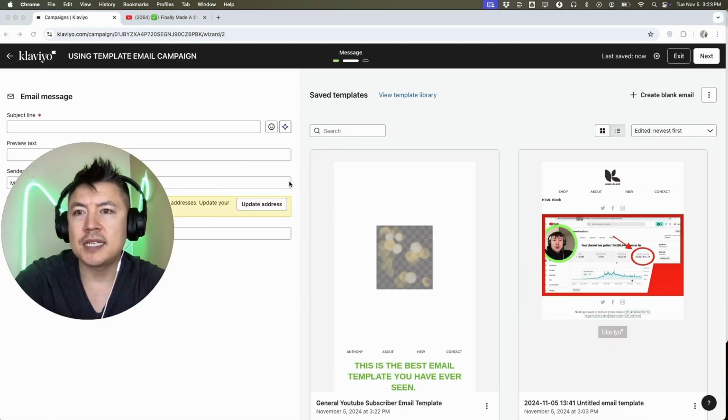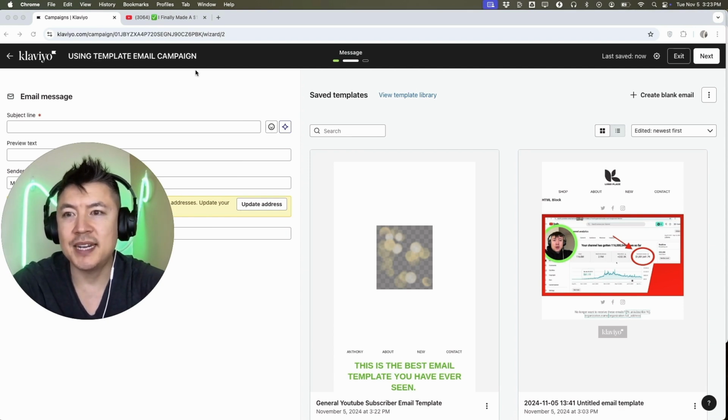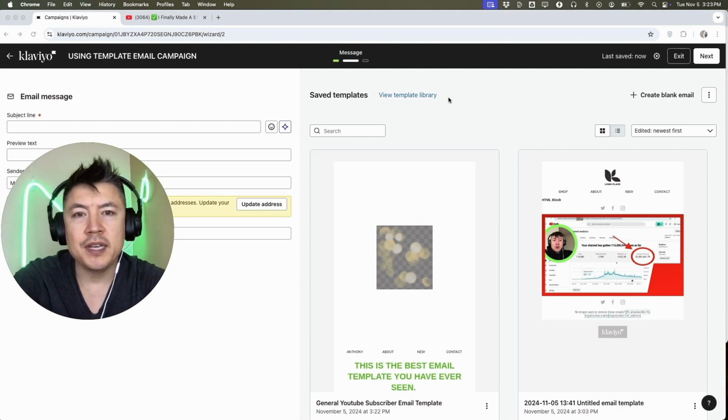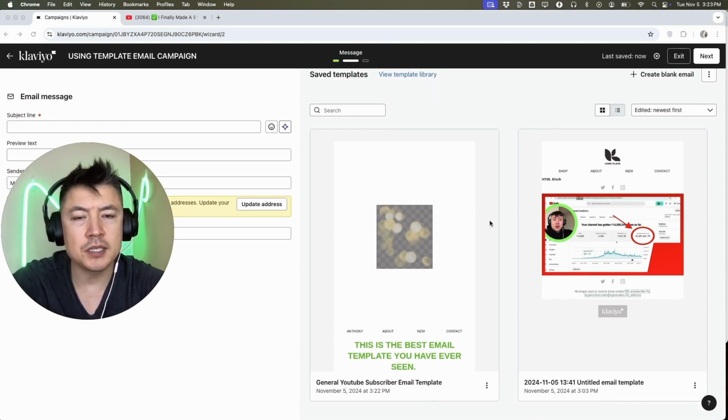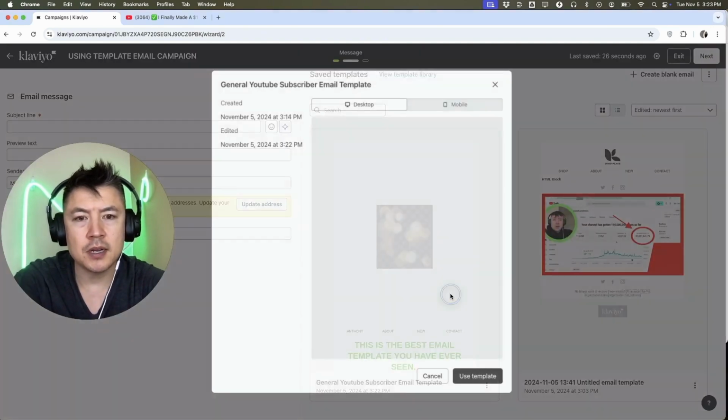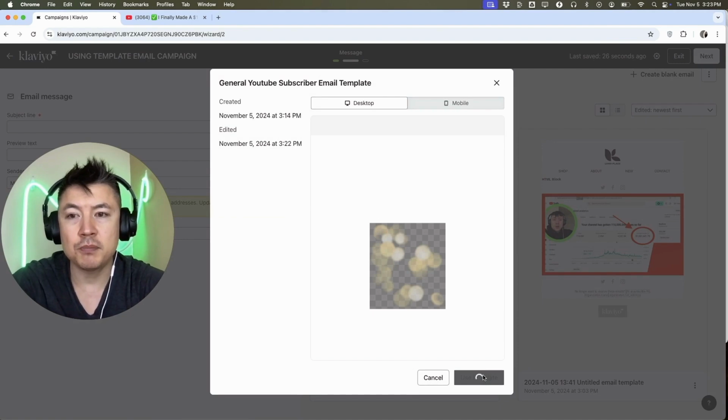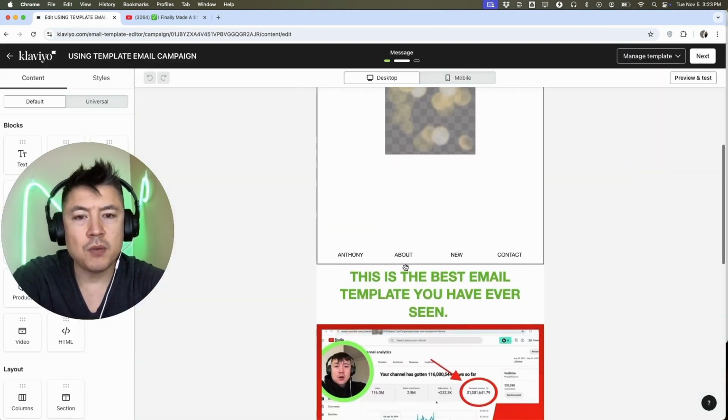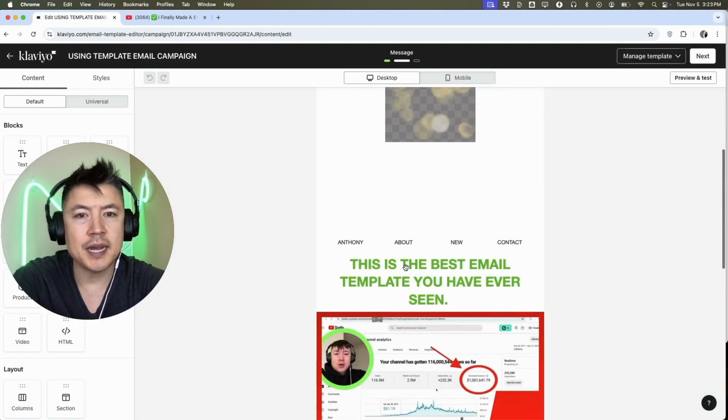Okay, so here it's asking me to set up my email campaign. So if I want to send an email out, normally what would happen is I can go ahead and just view the template library that was put together by Klaviyo. But now we have our own templates. So this is the one we just put together. So I don't need to recreate this every time. So if I just click on here, I'm going to use that template that we just put together. Okay, it's loading up. Okay, so now we have all the basics that we want inside of our email.